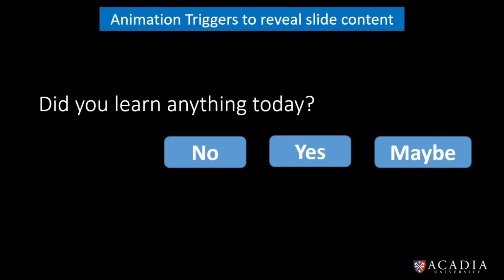We could use the other link thing. Or simply put something on the slide that covers up something below it, and then make it the trigger so that when you click on it, it disappears, so that you see what's underneath it. And then you can have an interaction with your students.